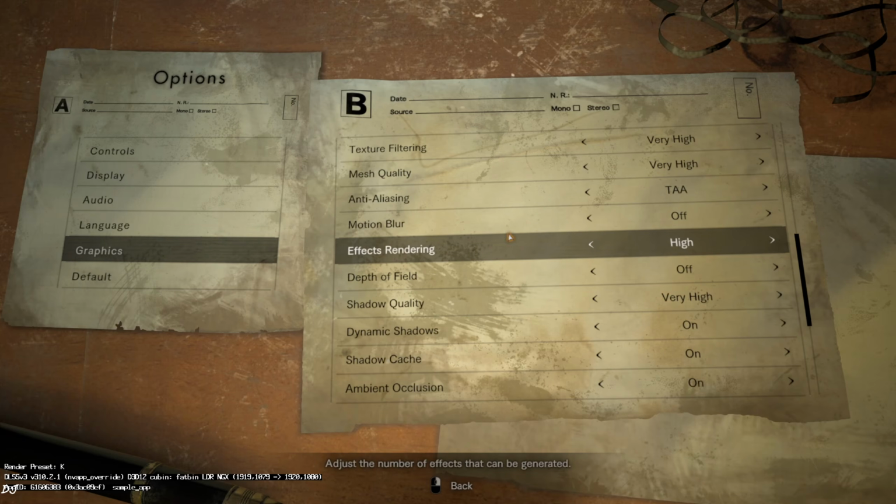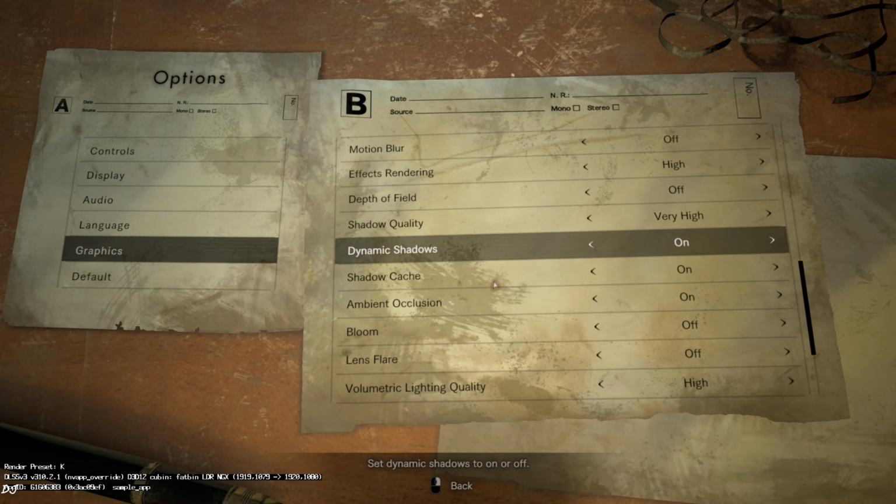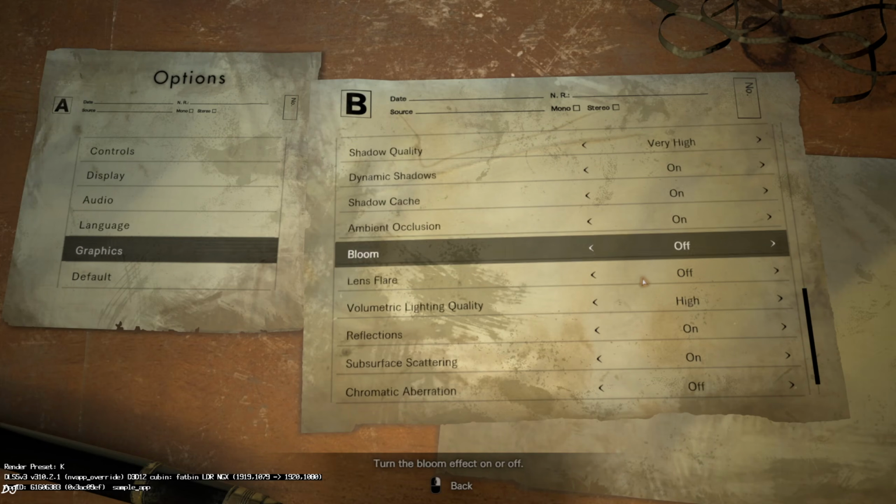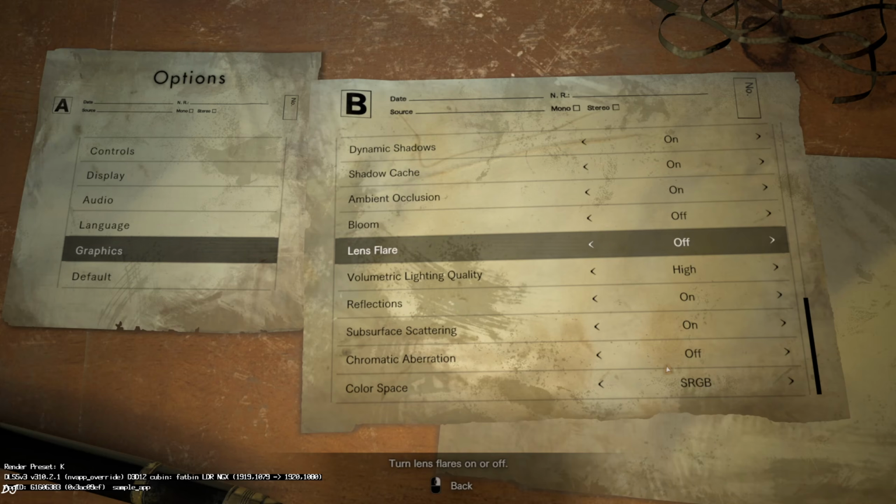Using DLAA. Motion blur off, depth of field disabled as well. Disable all of the post-processing effects. Lens flare bloom disabled. Chromatic aberration disabled as well. That's it. We are in.